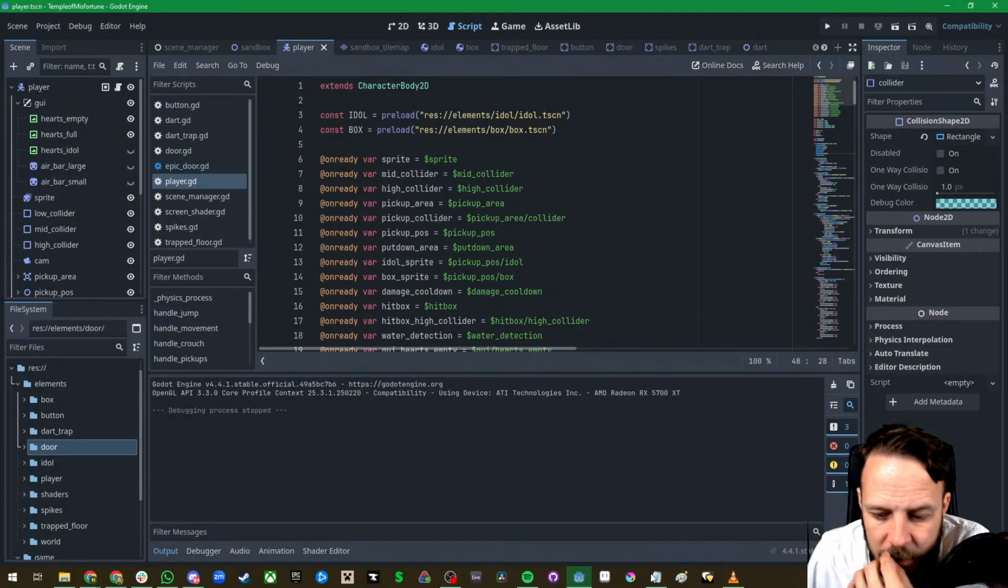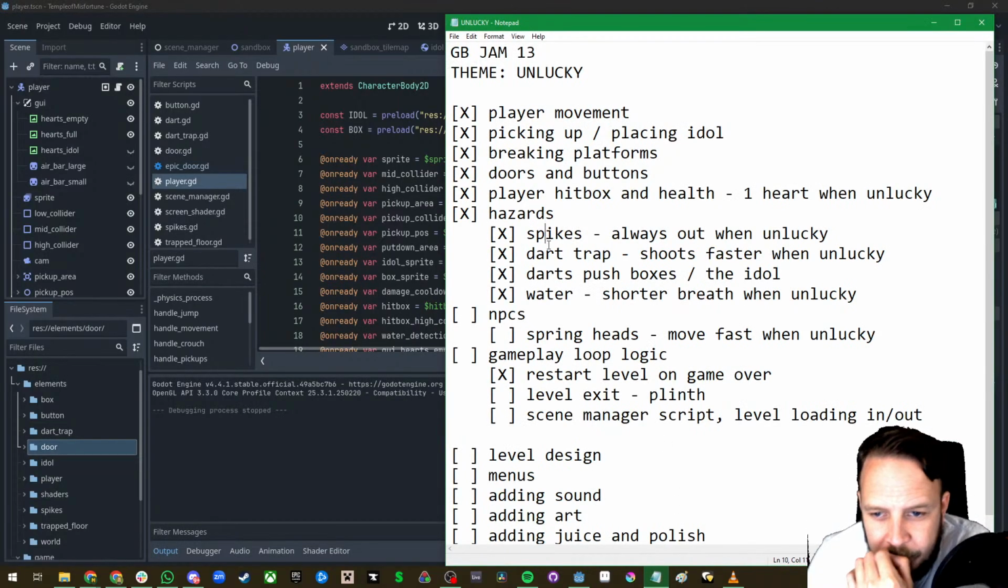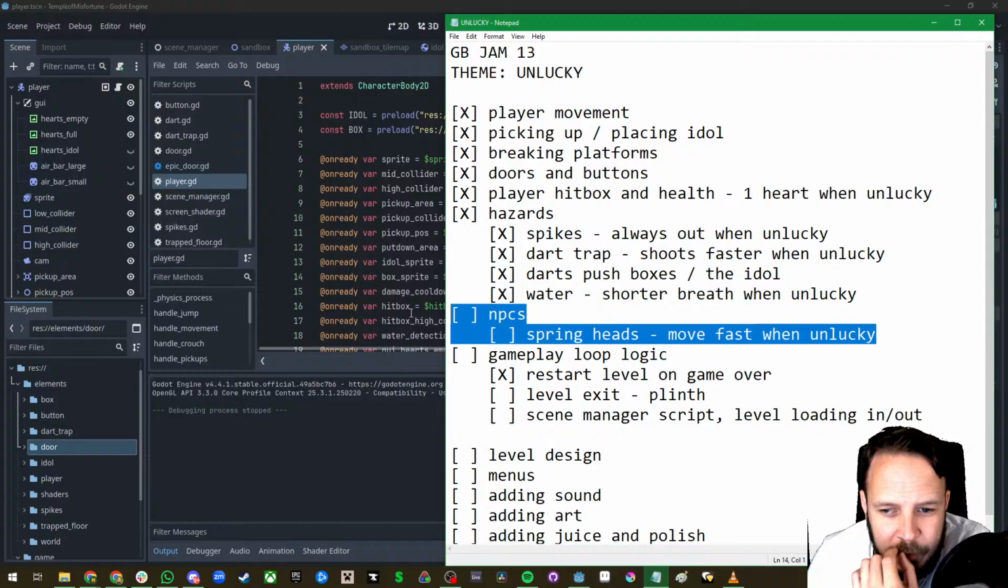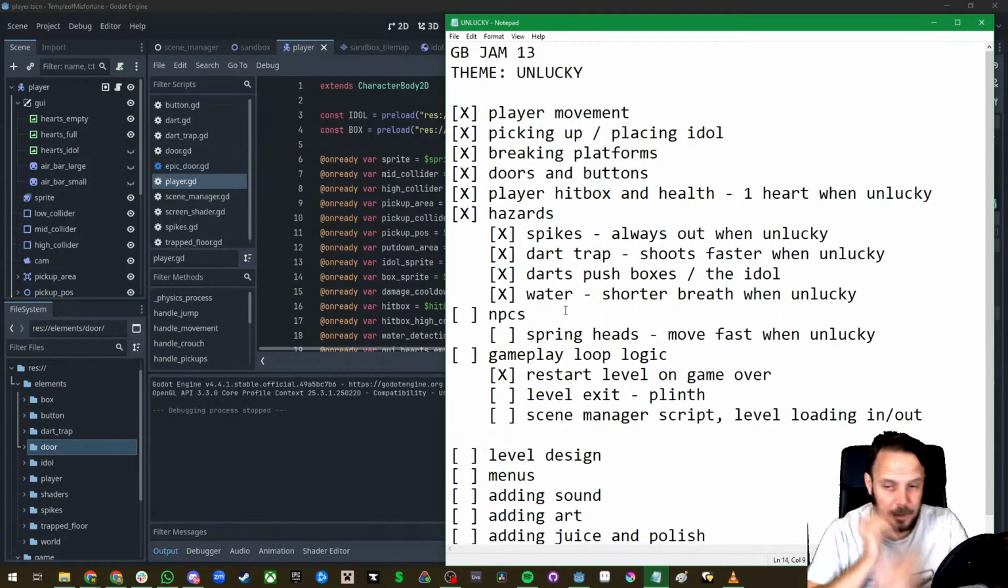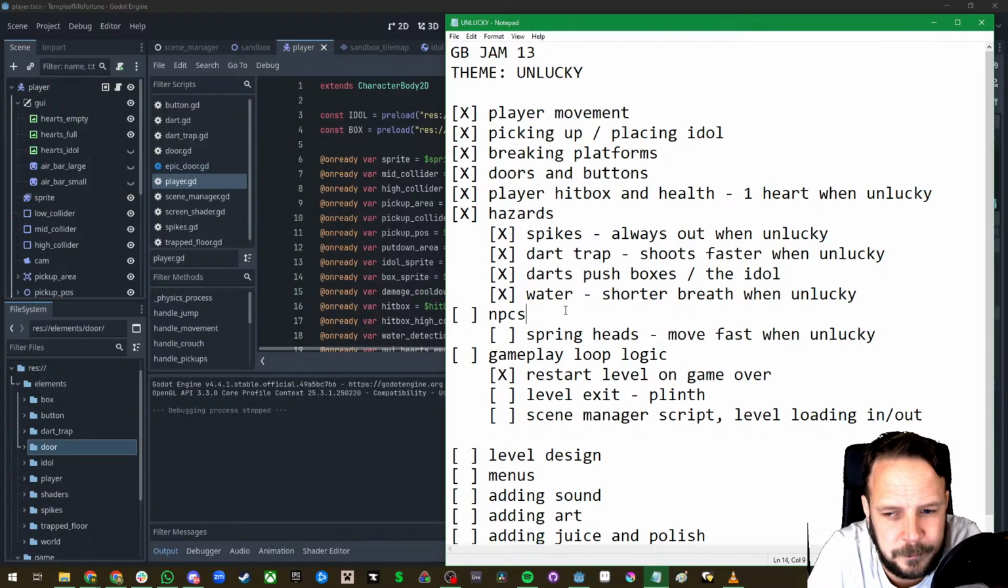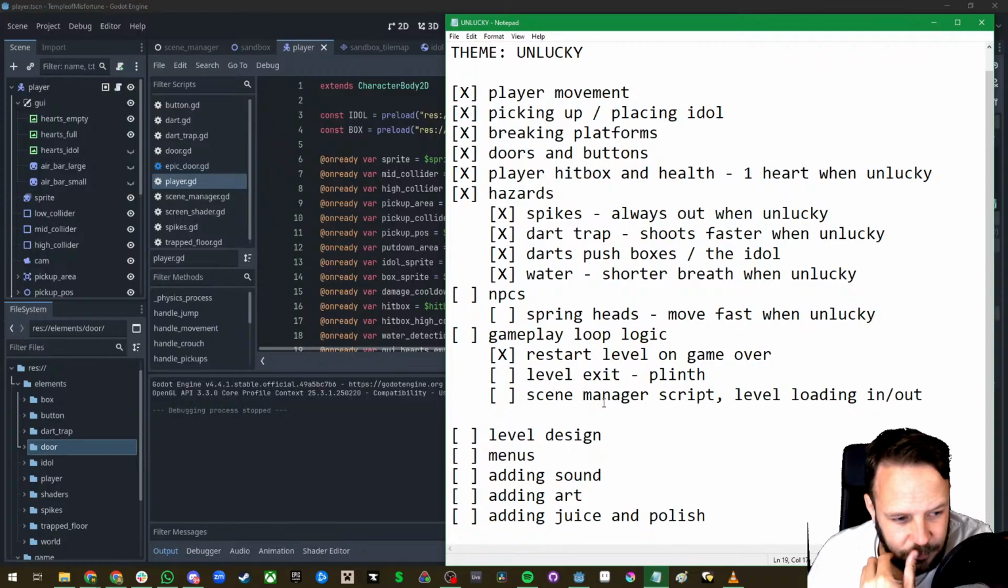So let's look at our list of features here. All the hazards are done. We wanted to have these little moving dudes that you can bounce off their heads, maybe, we were thinking. I've sort of done the guts of that scene manager script, to be honest. Not quite, though. We'd need a few more levels, actually, to really make sure it's working.